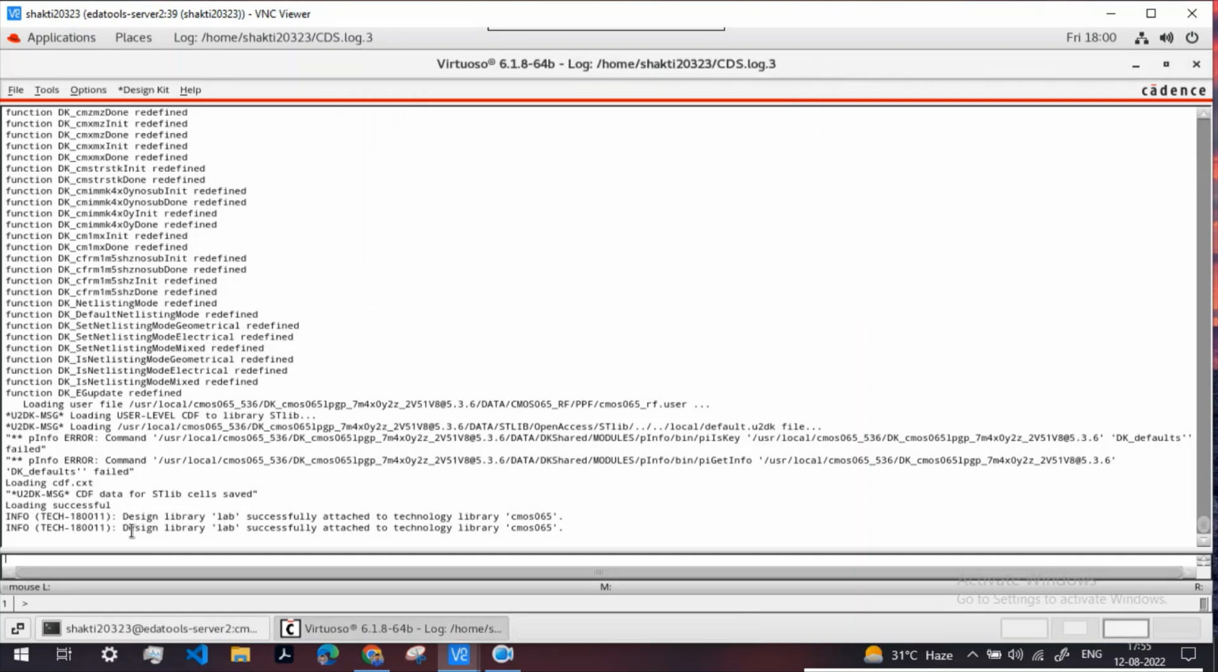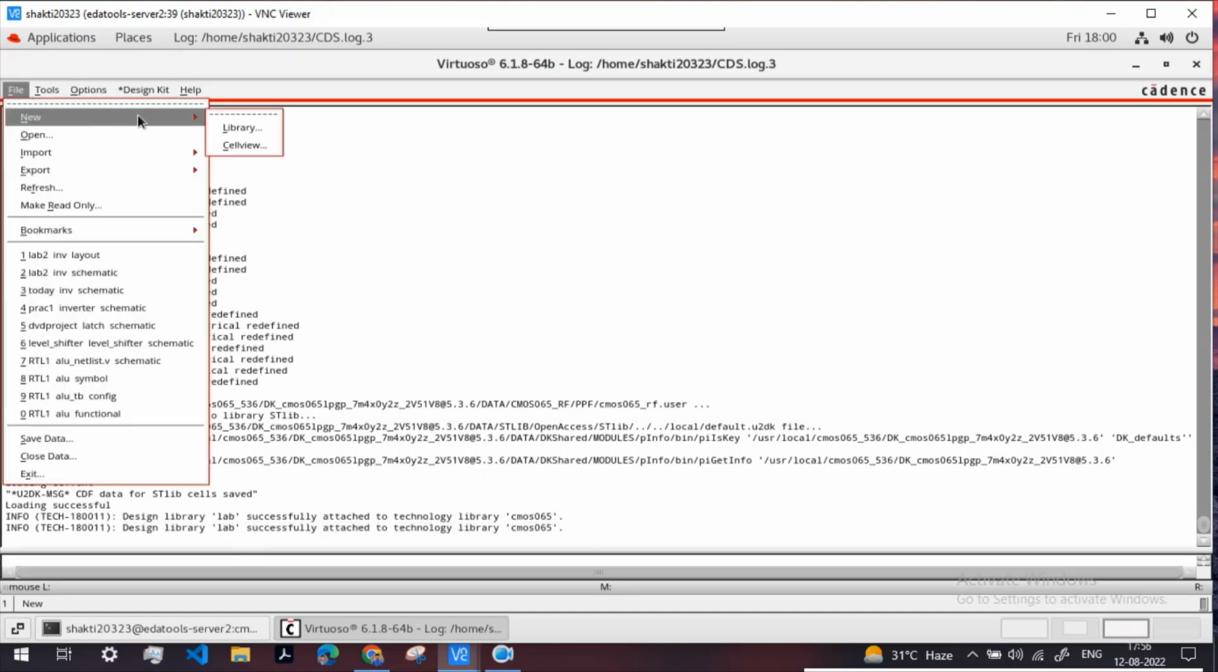Once you do this step, you will see in the log window the message that design library lab has been successfully attached to the technology library. And now you can move on to create different cells in the library.